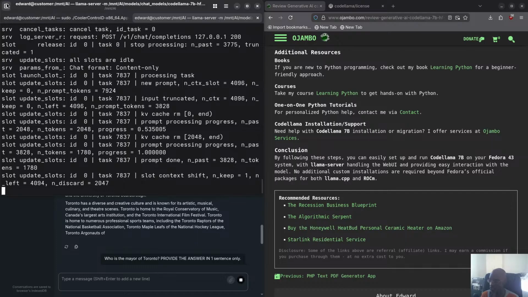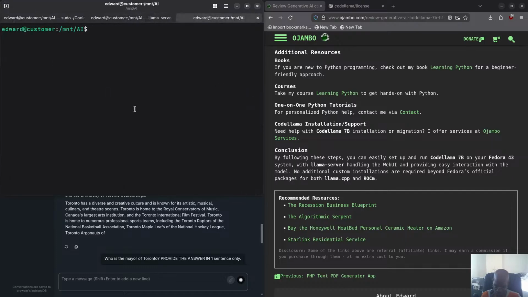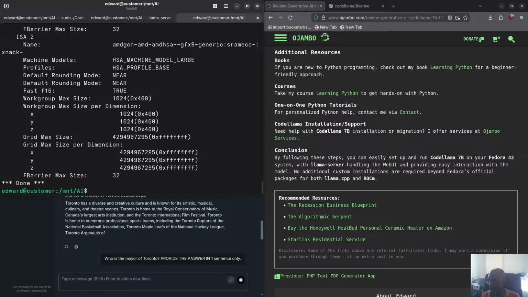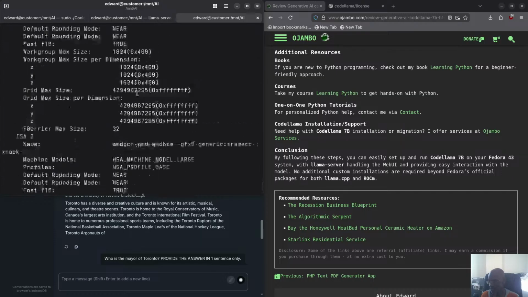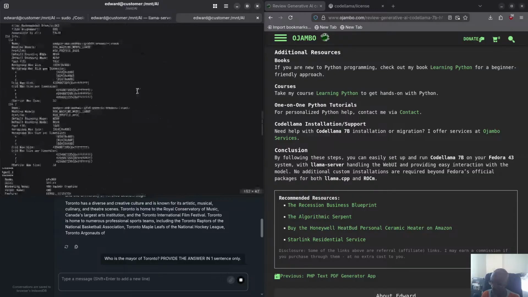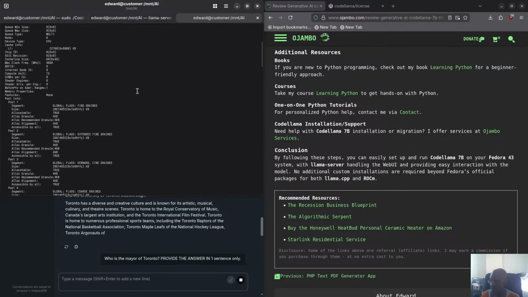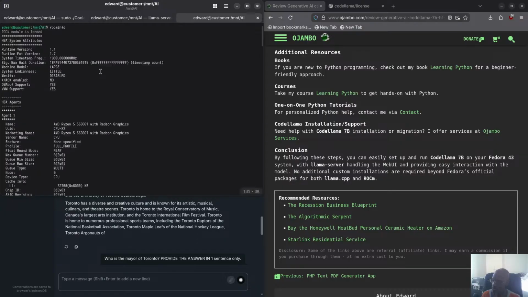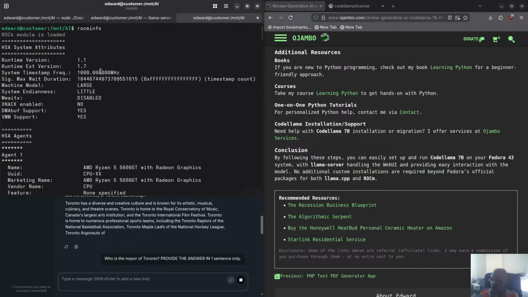Oh, I forgot to show you guys one more thing. So I promised to run roc info, and you can see this is the output here. I'm gonna zoom out a little bit. So there we go. So you guys can see what's going on. Let me zoom in. Sorry, there we go. So it's gonna find 2 devices. Obviously, it's gonna find the iGPU.